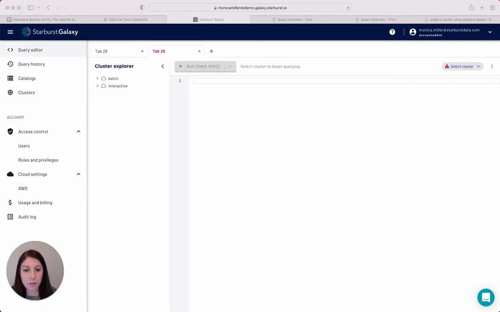So now that I have one cluster configured for my ETL batch workload and one configured for my interactive queries, what I'm going to do is demonstrate how easy it is to use the query editor to navigate between the two. So let's go to select cluster up here at the top. Let's use our batch cluster first.